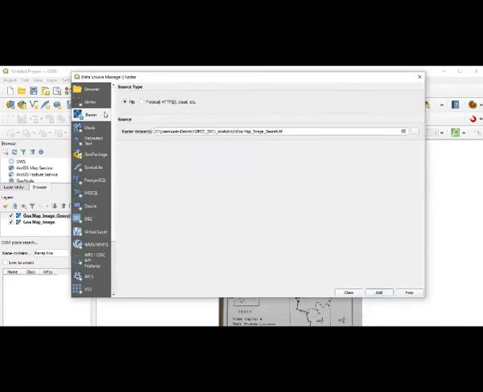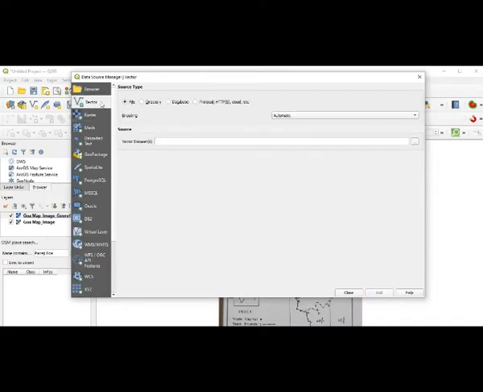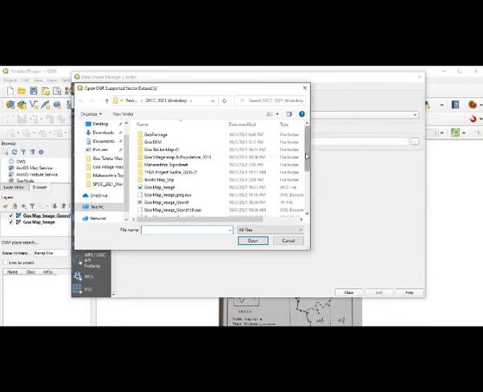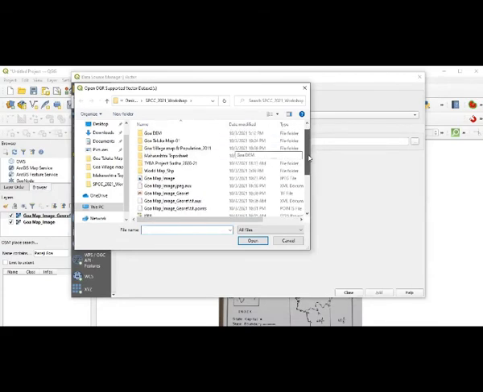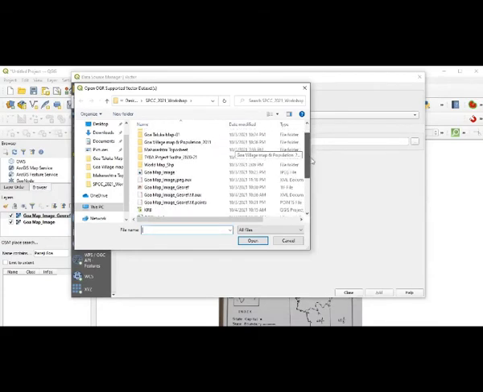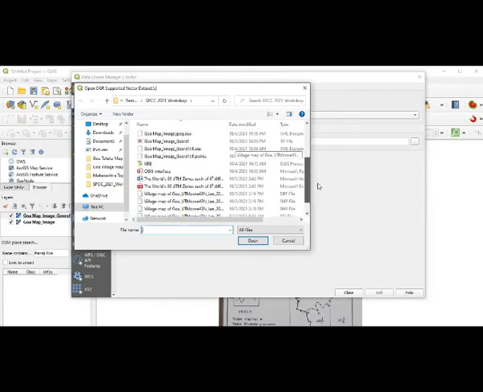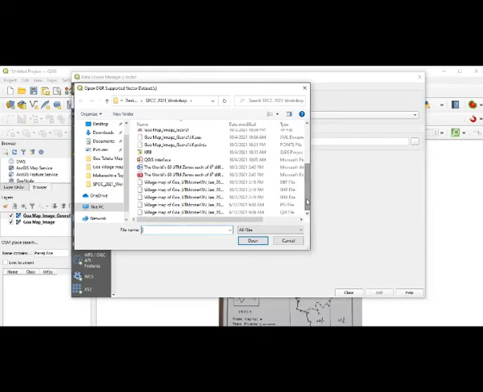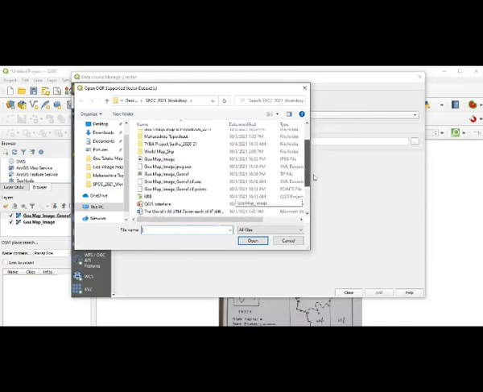Then I will also add one vector layer. For that vector layer, just above the raster, there is one vector. So I will click that one, and then again go to this browse button on the extreme right, and I will click. Then I will go to some of the maps which I have stored here.